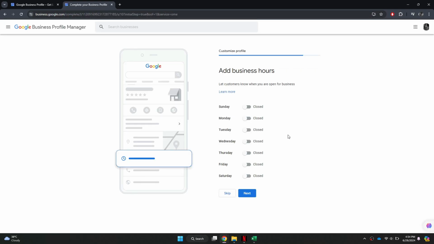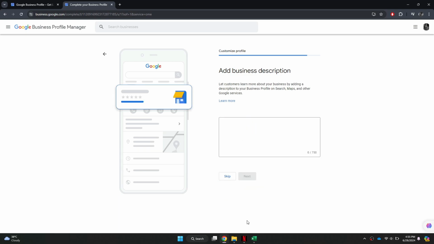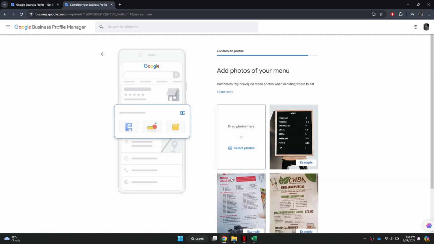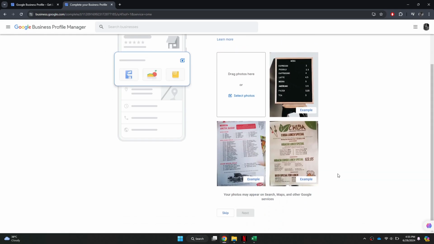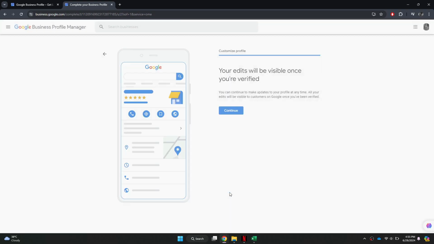Next, select your business hours by toggling them on, and then click on the Next button. After that, enter the information being asked, such as the description of your business. You can also add photos if you want. Then, skip the custom domain step and click on the Continue button.